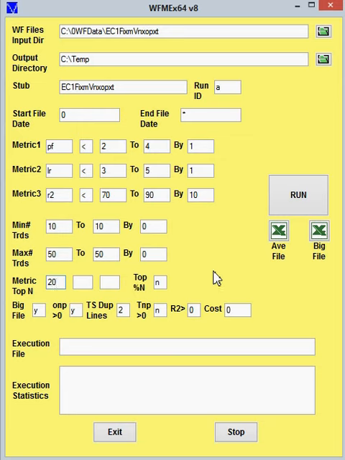And this top n% means that I just want the actual top n. If I said yes here on this percent thing, then it would get the top 20% or 1% or 2%, whatever number you put in up here.